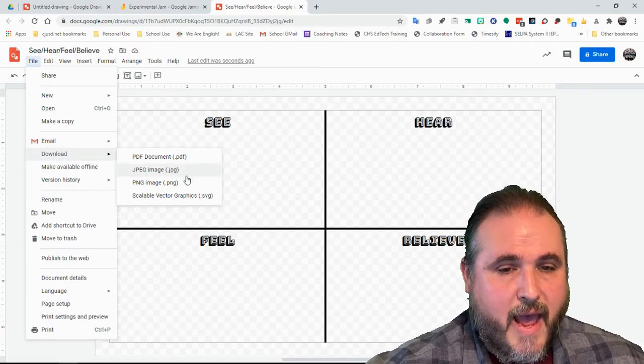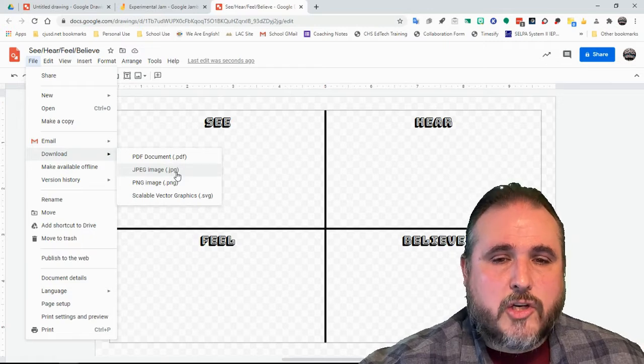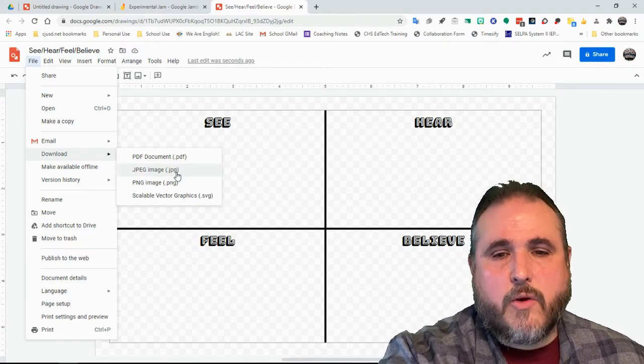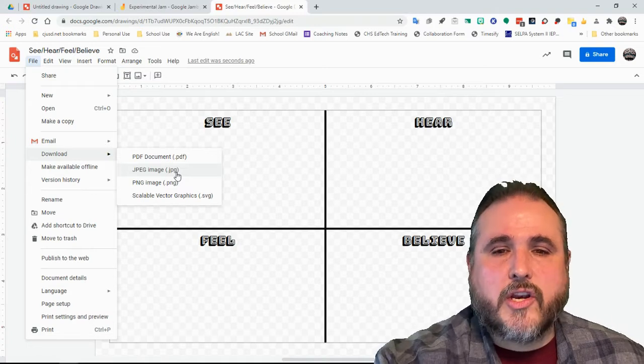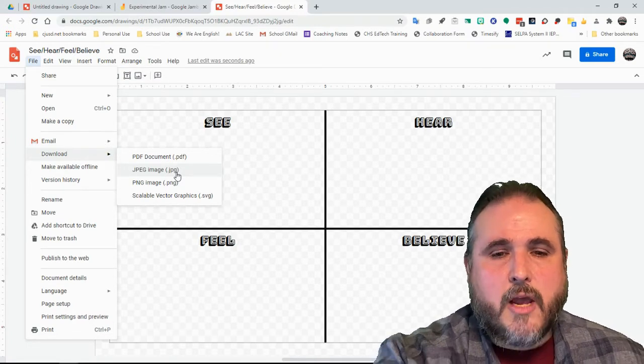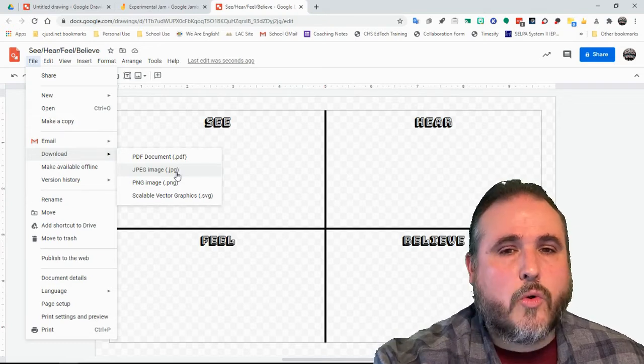Number 1 is a JPEG, and the other one is a PNG. A JPEG is the full image with all of the background. So if I save this as a JPEG, the checkered background you see will appear. It will save this all as one collective image. It will be a 16:9 image, and everything that you see on the screen in that little box will all be present there.